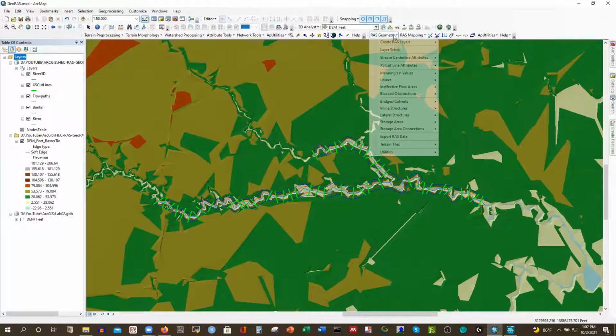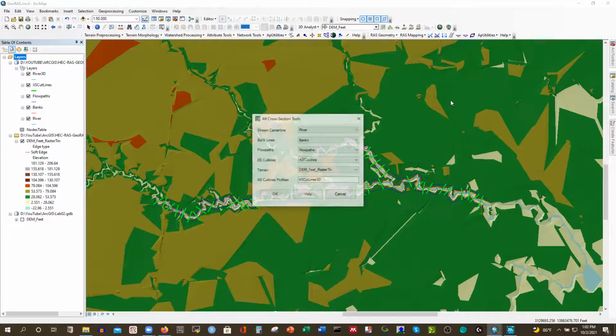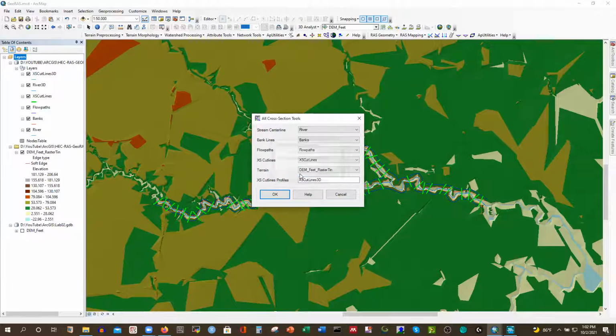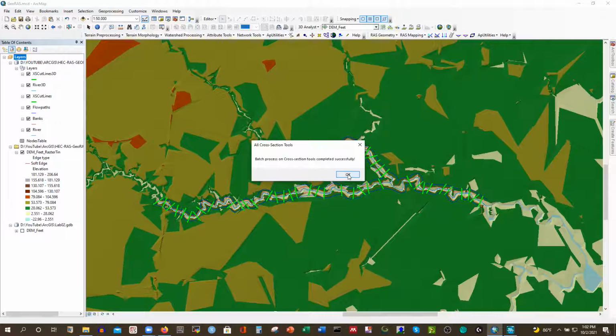Successfully it's done. The most important and problematic part is this one. If everything is okay, then it's going to create everything: river, bank, flow path, cross-sectional cut line, DEM, and then this one. Let's see if everything is okay. Maybe, hopefully, it's going to work. See, it worked. So we are successful, right?